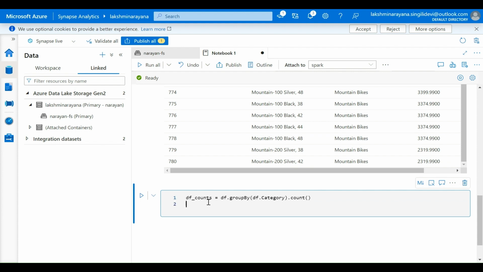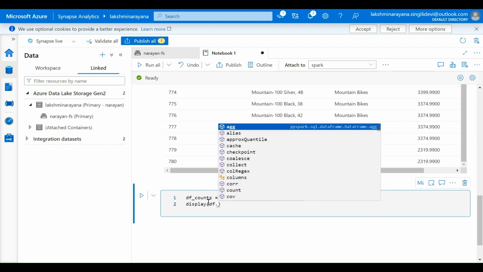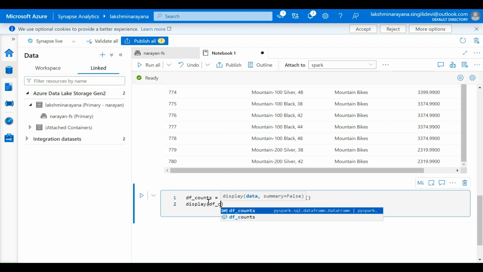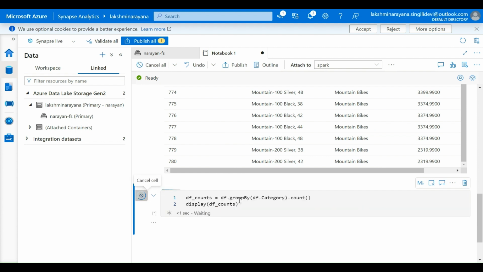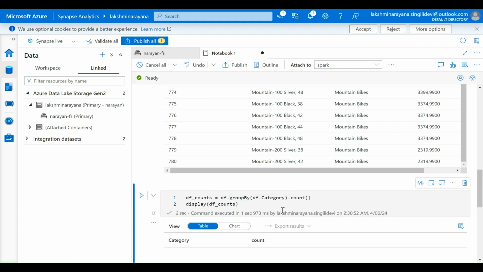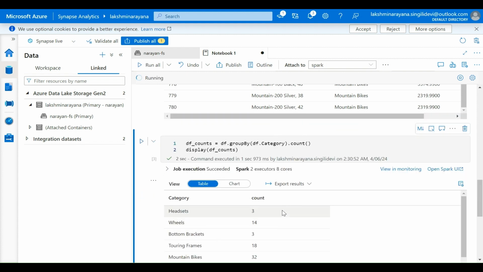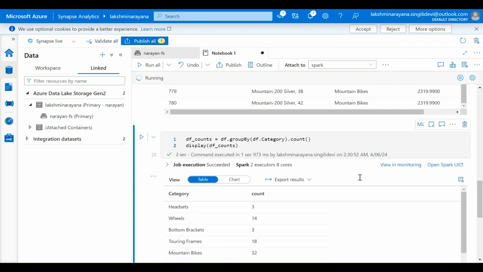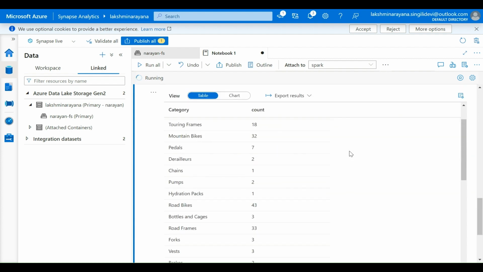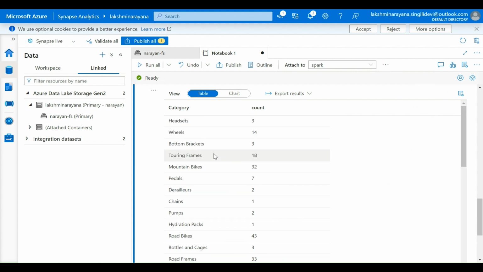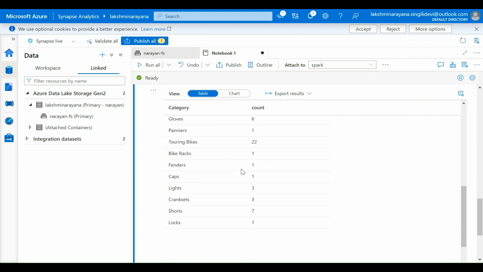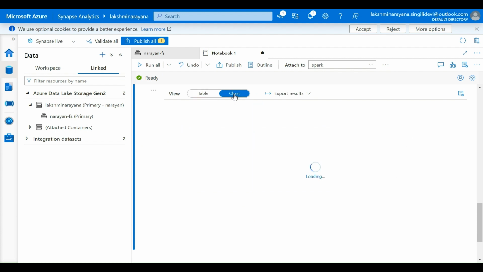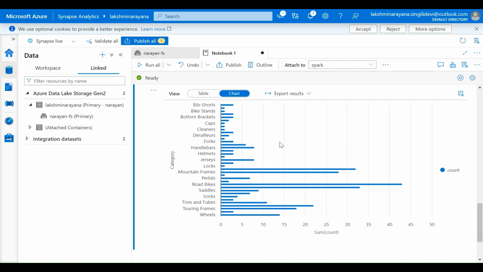Now enter. Now I want to display df counts. Just run it. What am I getting? Now I got the values related to category and the count. Okay, now I can see the chart, which looks useful to us.